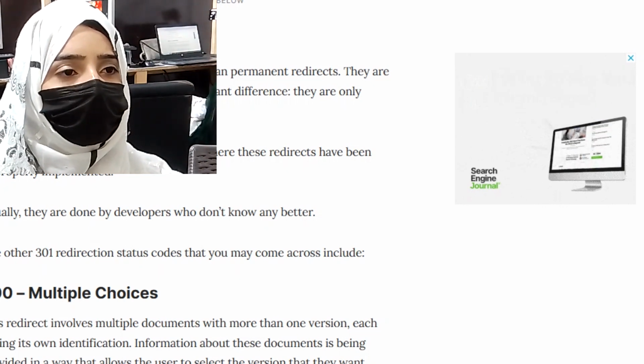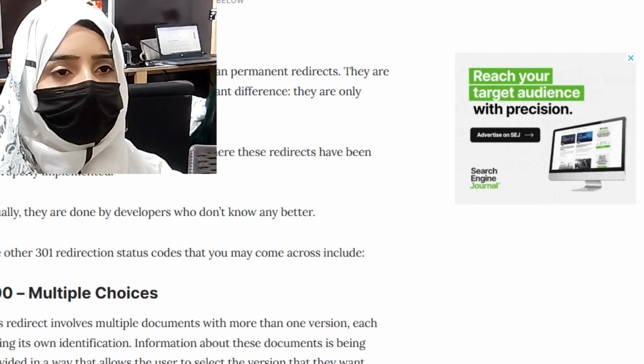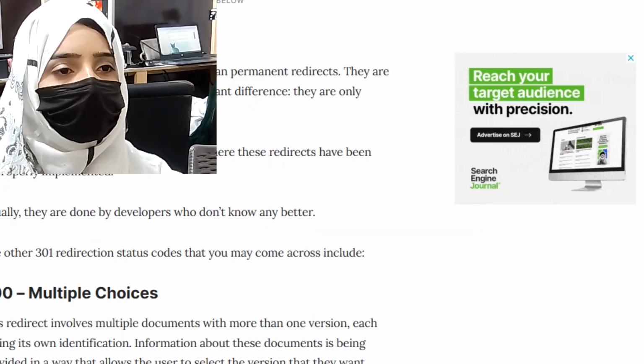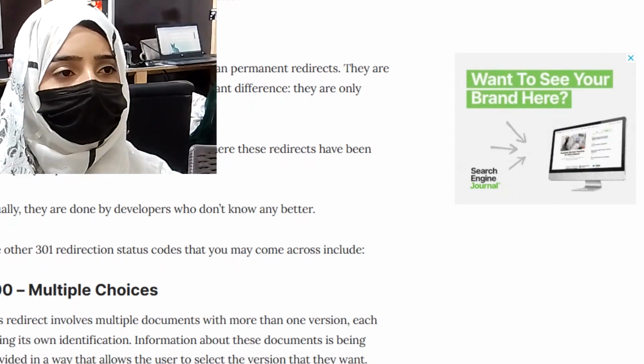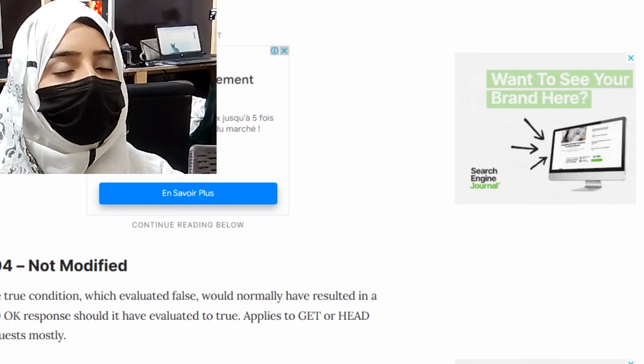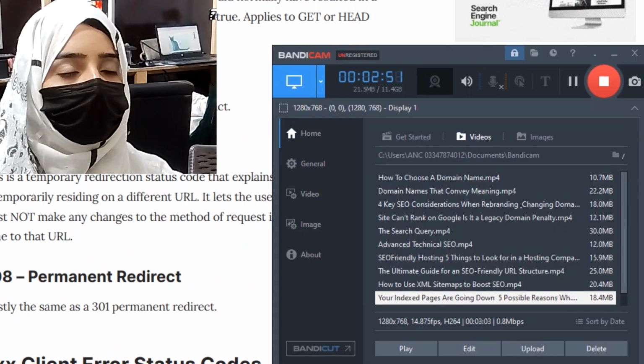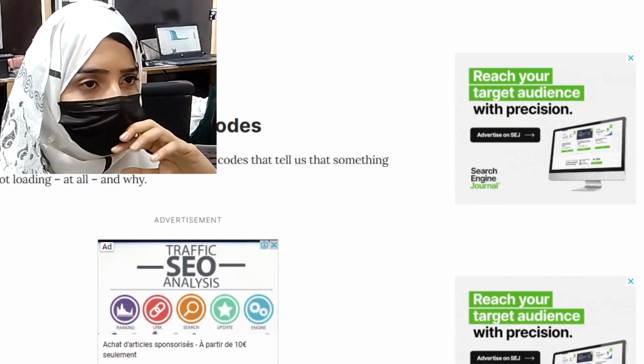The other 301 redirection status codes that you may come across include multiple choices. Error 400 bad request, 403 forbidden, 404 not found.